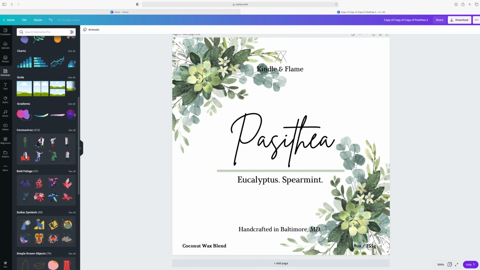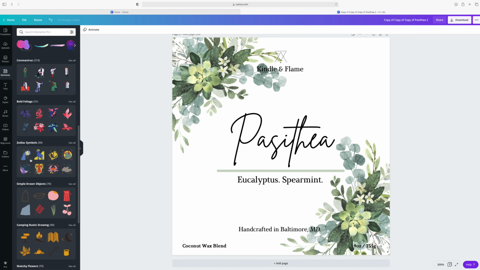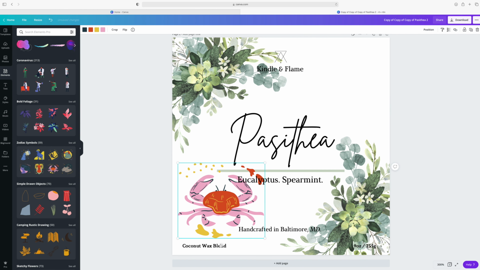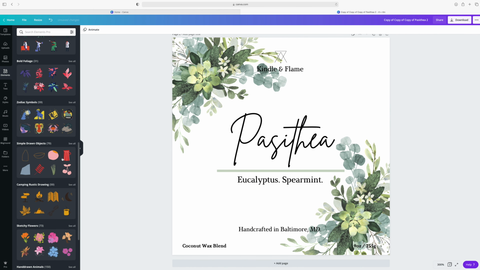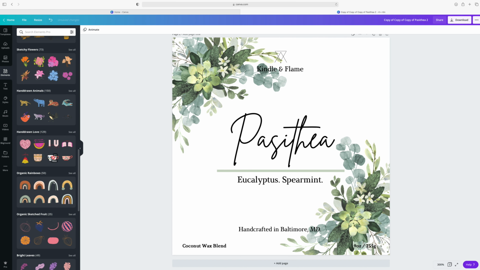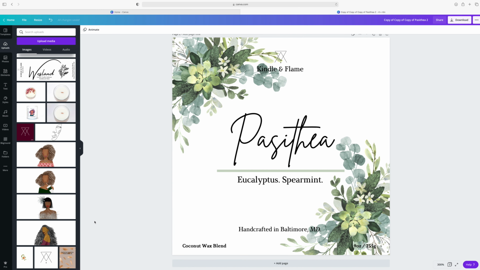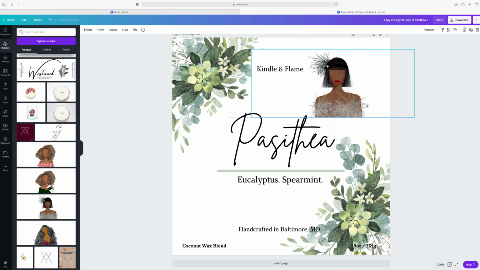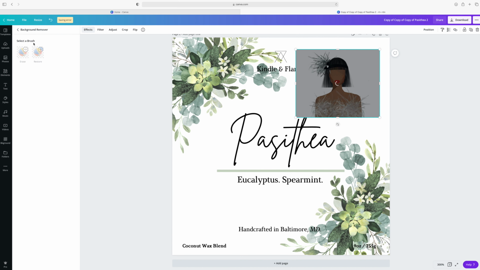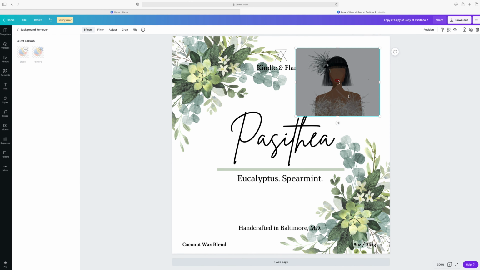We have the gradients, bold foliage, zodiac symbols. That be me. So it's all kinds of stuff on here, simple drawing objects. And you can also draw your own things and upload them as well. For example, here are some pictures that I drew myself. I use Procreate. Again, if you draw something, or make something, or have a photo that you want to include on your label, just go to Effects, Background Remover, and it'll take the background off for you.